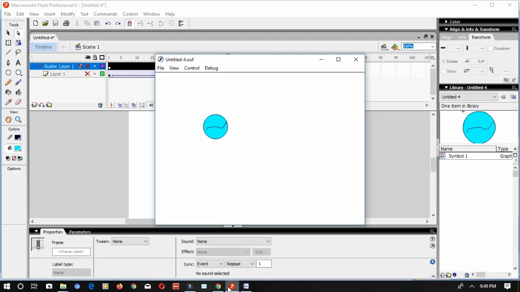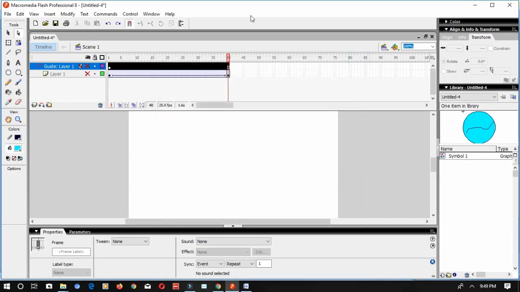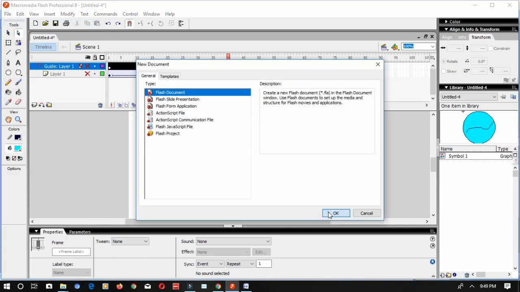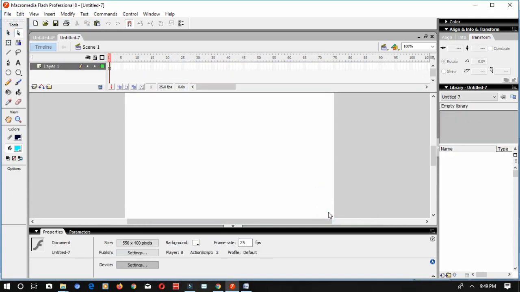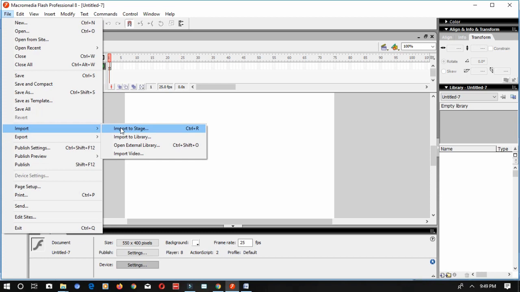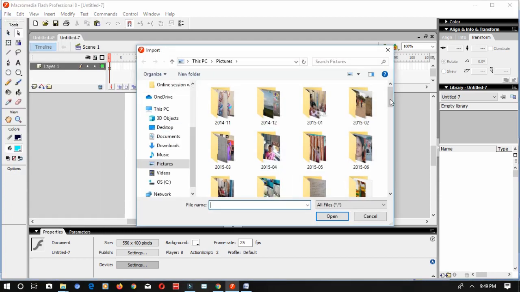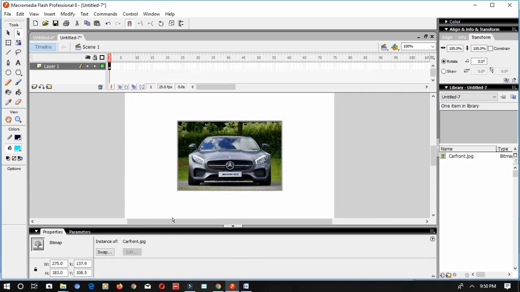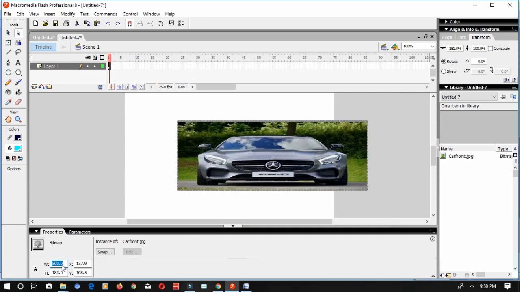So let's go to Flash and create a new Flash document. Go to File, New Flash document. You will see the new Flash document. First you have to import the image. For that you have to go to File, Import to Stage. Okay, you can select any of the images, and if you want you can change the size of the image to fit on the particular stage.